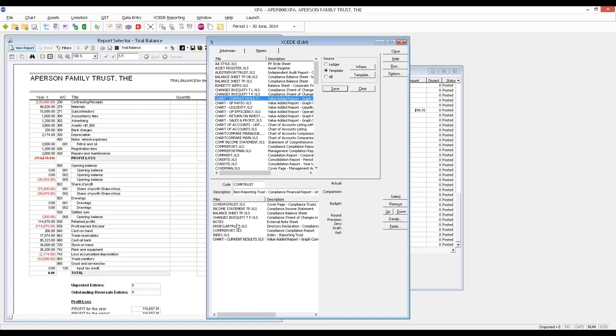What I can now do is I can also say I don't want a director's declaration because this isn't for year-end compliance purposes, so I'll delete the director's declaration, I'll delete the compilation report, and I'll delete the changes in equity.